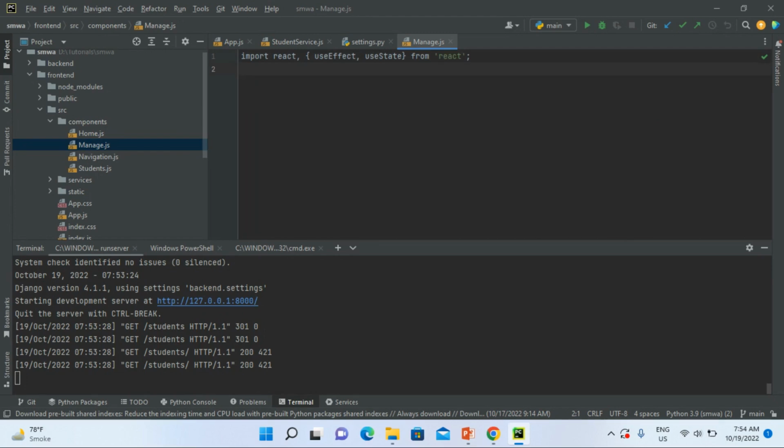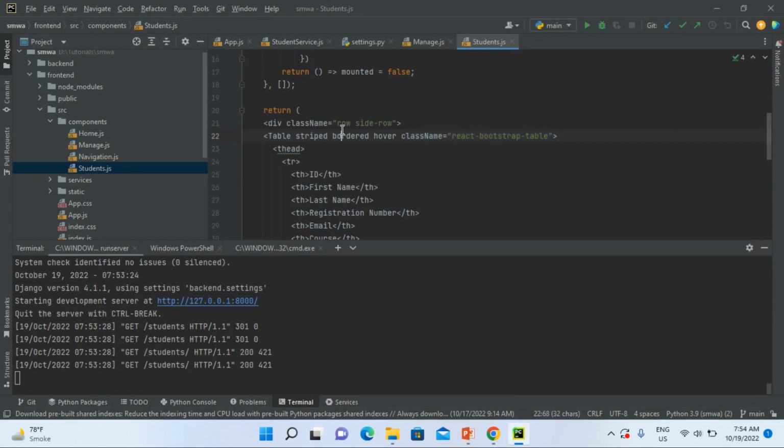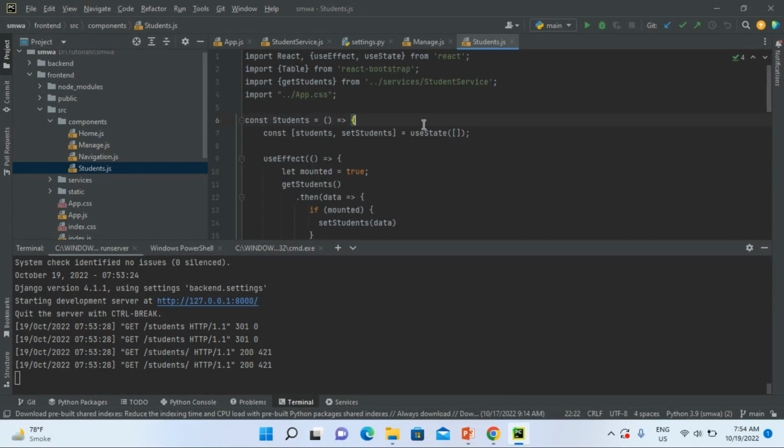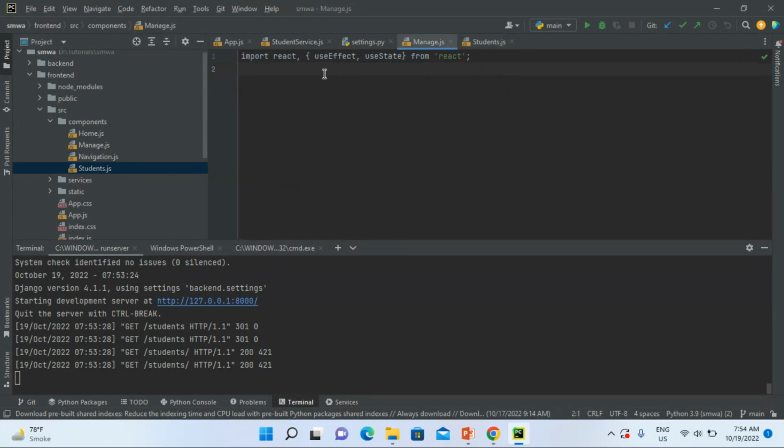Next, let me copy paste from this file, and then I will make changes in this file. I'm going to take Table here, since I will need to show data in a table. Then I'm also going to import Button and ButtonToolbar, because I will also be adding buttons for add, delete, and update. I'm going to import these from the React Bootstrap library.